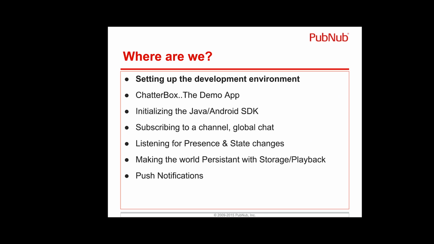All right, where are we? First, we're going to look at setting up your development environment. The Java Android SDK, there's nothing super special about it that's PubNub specific that you have to do, but setting up any environment can be a little bit difficult, so I'm going to take you through what I've done to set up the demo app for this webinar and show you how to set that environment up. Then we're going to go into some of these other topics, looking at the Chatterbox demo app, which is available on GitHub, initializing, so on and so forth.